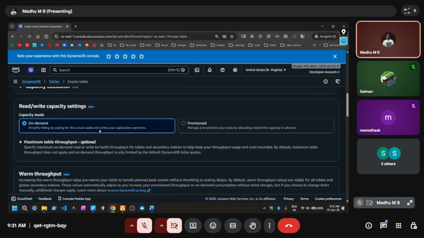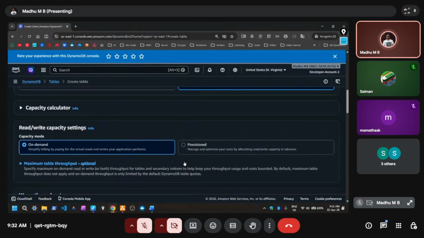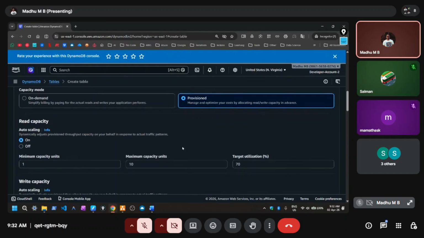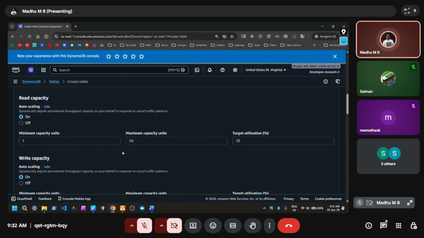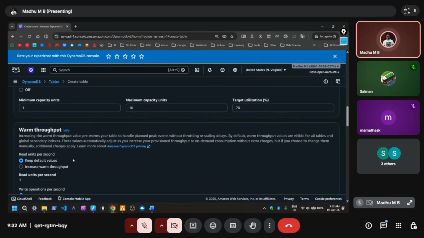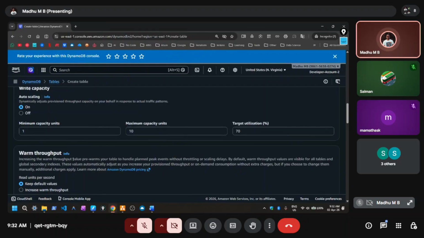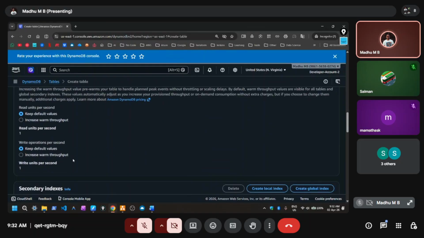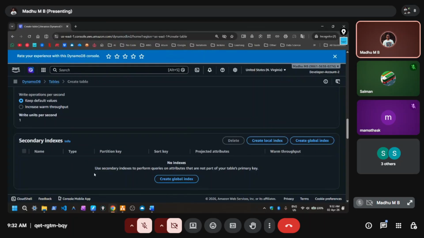Okay, so now let me select the provisioned. Okay, so one and one is what I have selected. Okay, there is also a calculator for the read and write capacity unit calculation. You can try that out. So now everything looks fine.